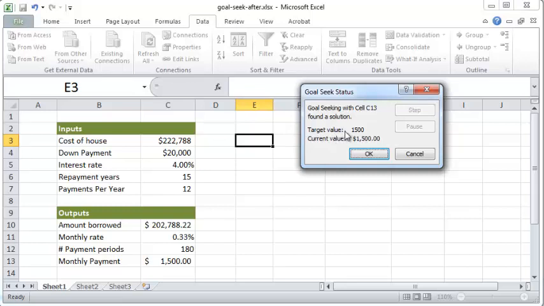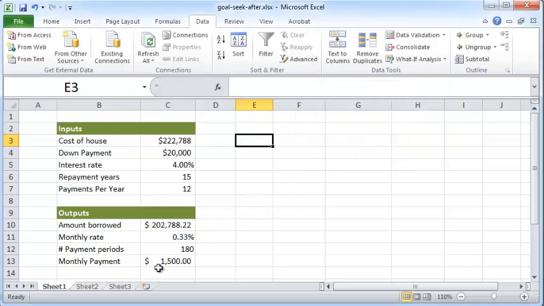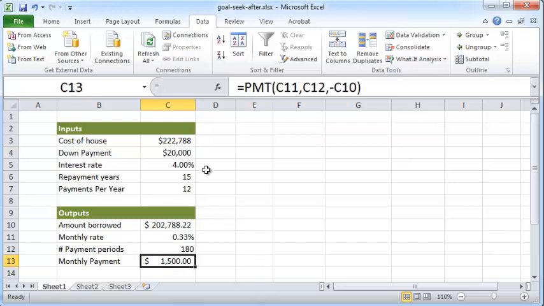And there it is. So the target value is 1500, and click OK. And here you are. Here's 1500. You can afford a house worth $222,788. And that will result in a payment of exactly $1,500 per month. So that's how you would use the goal seek formula.